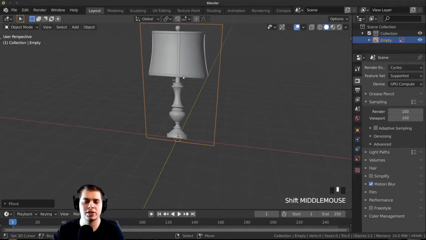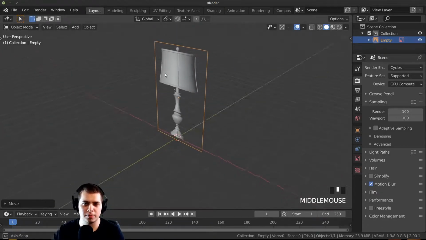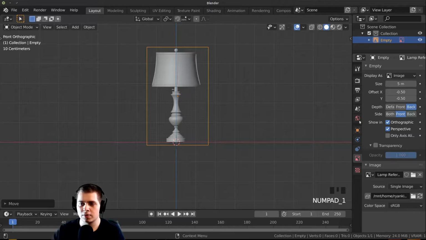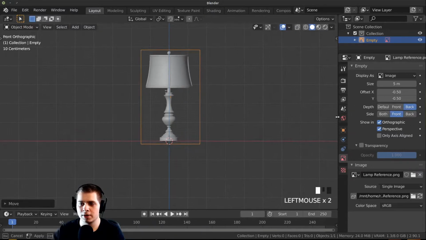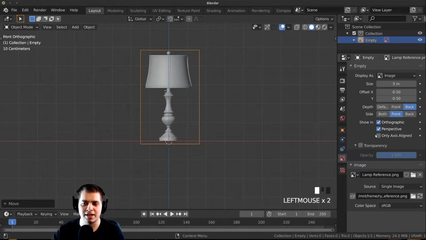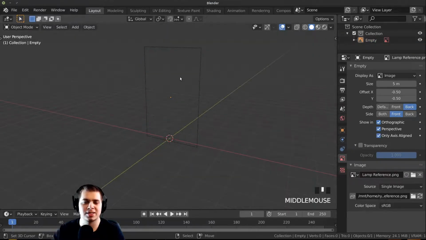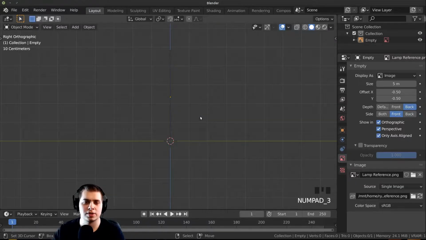Okay, now I actually don't really want to see it when I'm moving around. I only want to see it when I'm in the orthographic views, the front and side views. So what I'm going to do is click over here on this button. And then right here, if I just make this a little bit bigger, you can see it says only axis aligned. If I click on that, then when I move out here, you can't see it. So you can still see the outline, just so that you remember that it's there, but you can't see the image unless you're in front or side view.